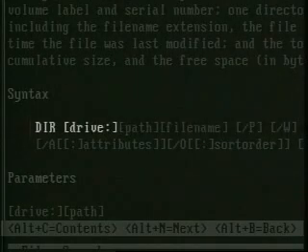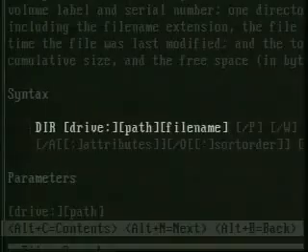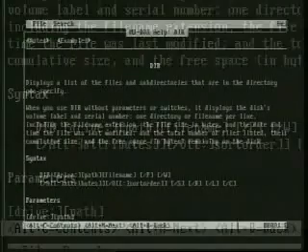The first is drive, which means you can type dir space a colon and press enter to see what files are on drive A. When we did this before, we went to drive A using the drive command and then did a dir. By using the drive element in your dir parameter, you can work from where you are without changing directories. The second and third elements are path and file name, which allow you to find specific files in specific places.